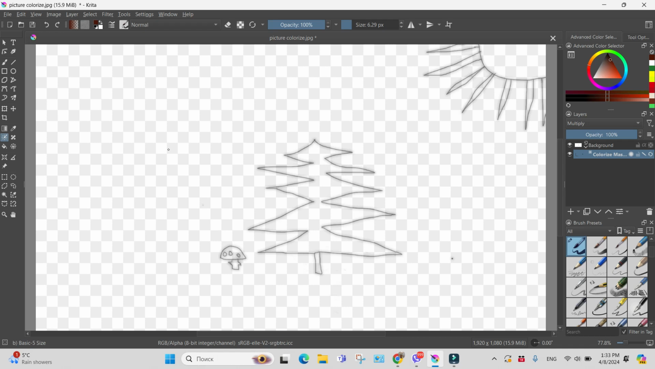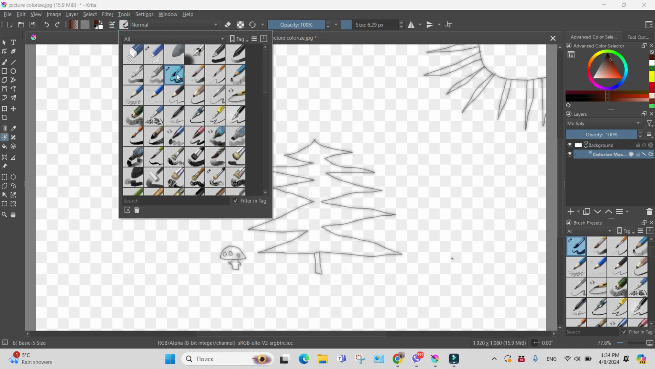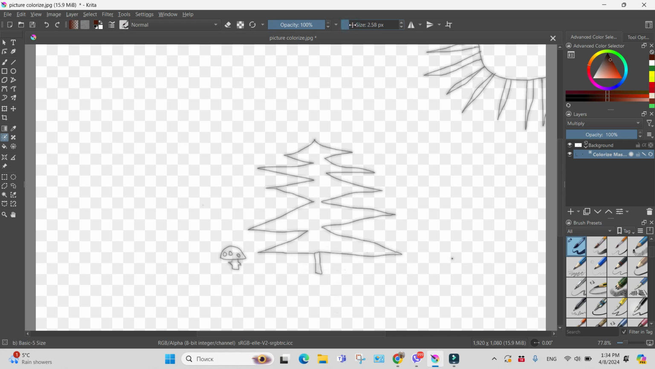Okay, now I have to choose any brush. I will choose this normal brush. I'm okay with it. And size, let it be something like 6. And let's choose the colors in which I'm going to colorize everything.